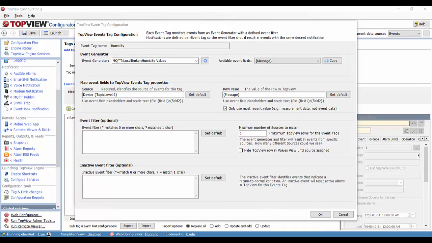The event filter contains multiple lines. Each line defines an event field and allowed value. The allowed value can contain wildcard characters to match multiple values. Since my humidity subscription delivers the humidity readings that I want to monitor, I do not need to enter an event filter. You can read more about the events filters in the TopView Events help file.